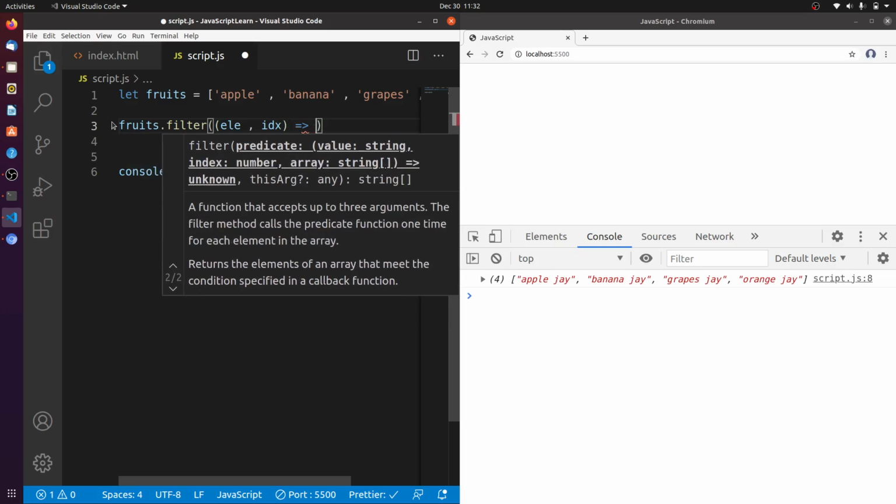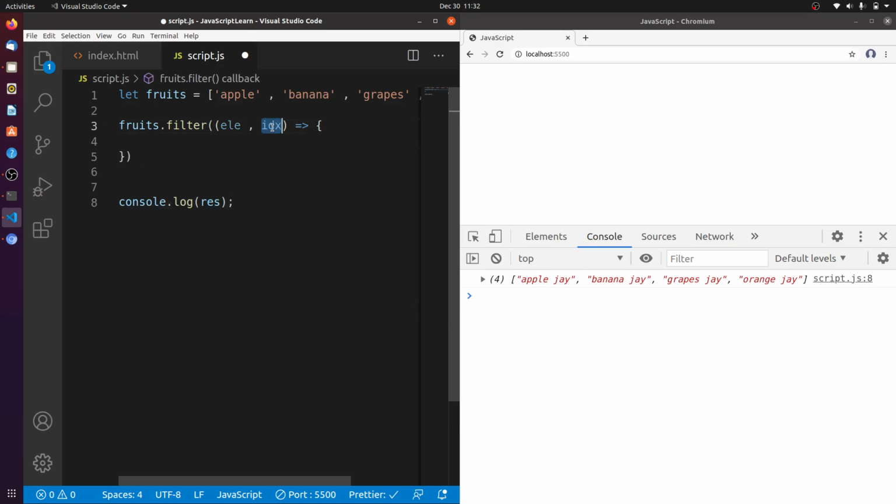Okay, basically the same thing. You can remove this index as well if you want. So now what you can do is, in this filter function, you have to return a true or a false. If you return true, that particular element will be there in the array, and if you return false, that particular element will be removed from the array.